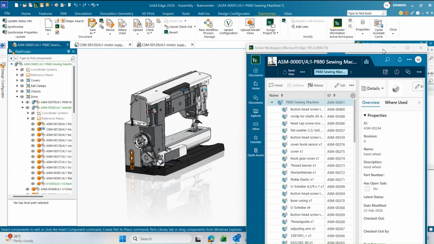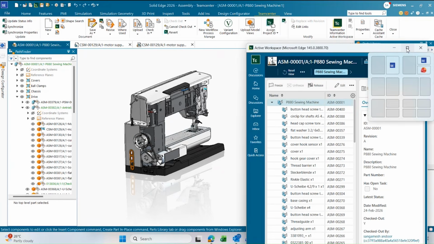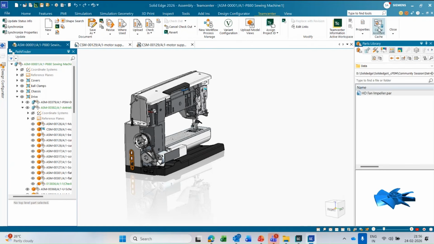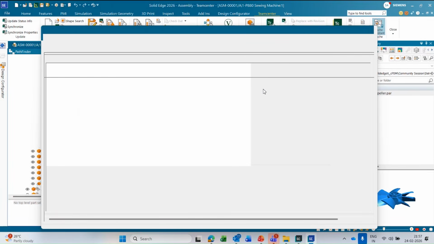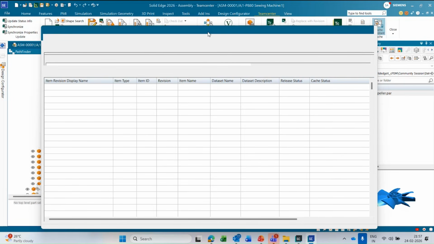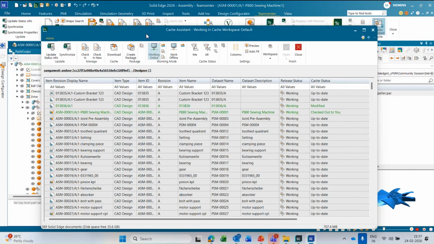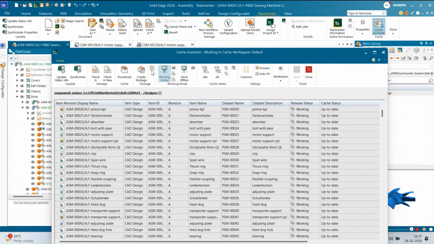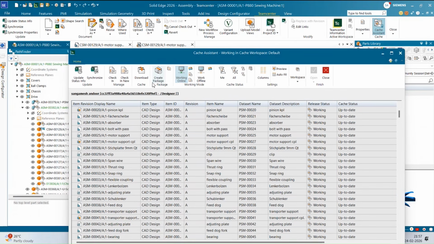Downloading of the document, so this is also very important. In case you want to download an assembly to your local machine folder, you can use the cache assistant dialog to download the data into your local machine. So maybe you want to download a part or a drawing or an assembly. In that case, that has to be available in the cache assistant. Then you can use the create package option to download the existing data which is in the cache to your local machine here. So I can go ahead and download using the create package.